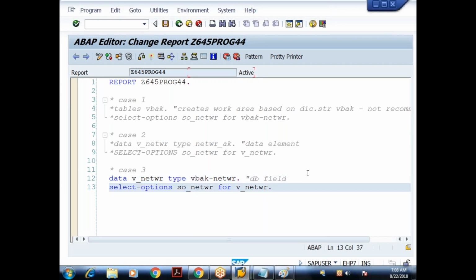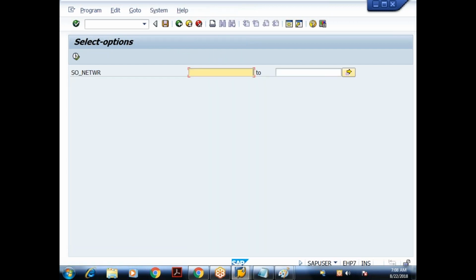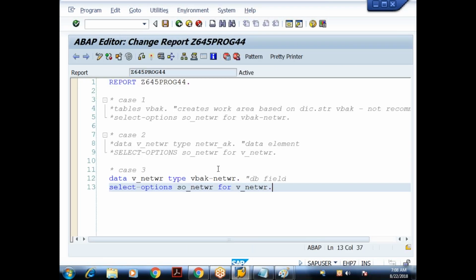Okay, done. Now, I got the selection screen done. So my requirement is I want to default some values here, some lower limit and upper limit. If it is a parameter statement, we would have used the default keyword. Here also for select option, we have an addition called default. Let me give the lower limit as 1000 and upper limit as 1200. It's okay, it's a numeric field.